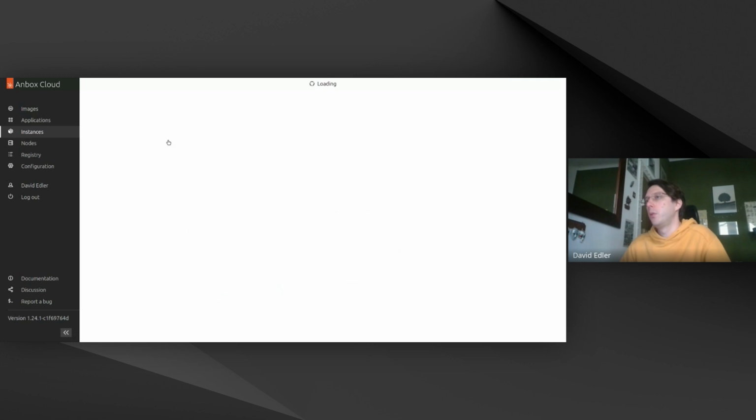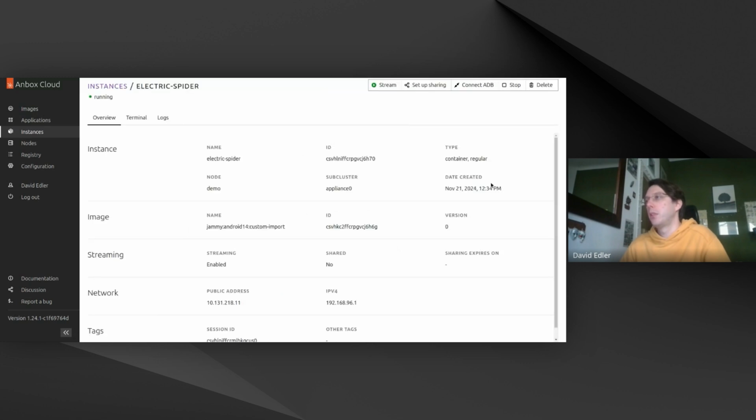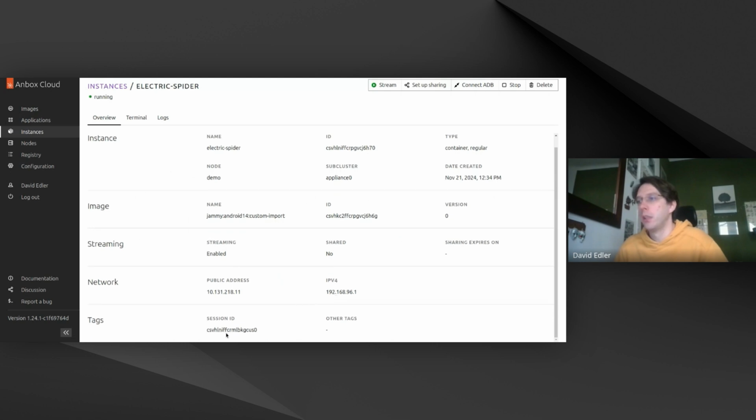So we can browse the instance. We can see a couple of pieces of information about it. Streaming is enabled. It's not shared. You can share the instance with someone who doesn't have an account on this installation. They can join the stream then as well. But this one is not yet shared. You see the network address, such as internet access.